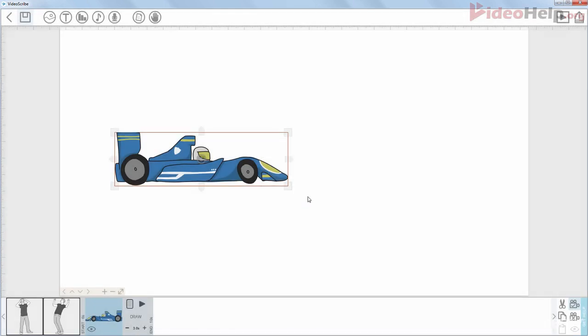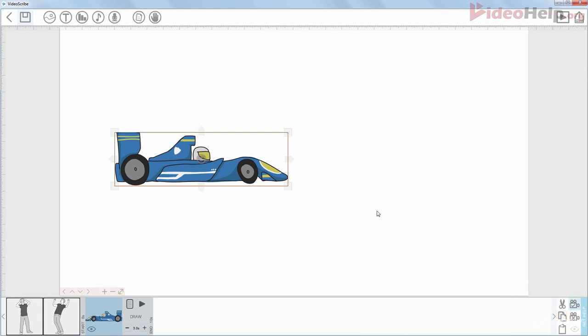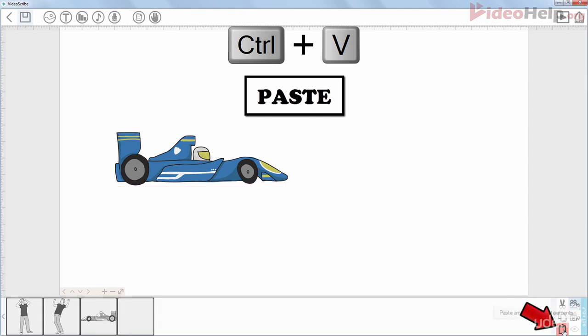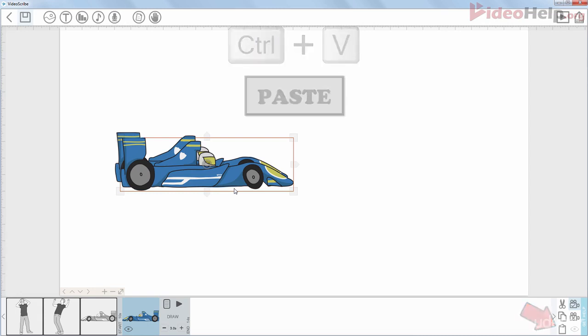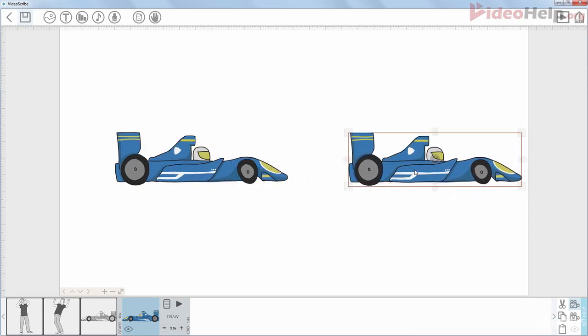Next, we're going to copy this image and its properties by clicking on the image and hit Ctrl-C on the keyboard, or hit the copy icon at the bottom right of the main project window. Next, hit Ctrl-V to paste the duplicate image, or click on the clipboard icon at the bottom right of the main project window. Move the copied image to the other side of the screen, and then open its image properties.